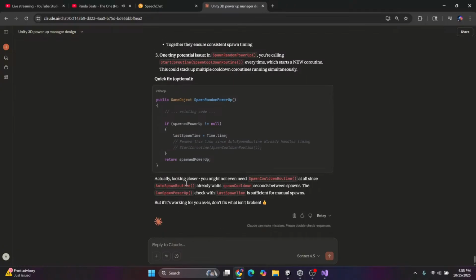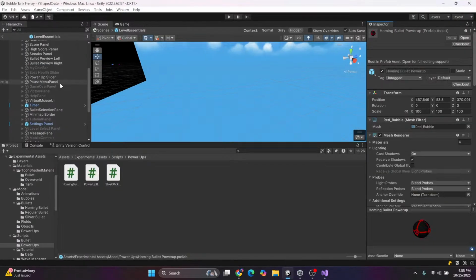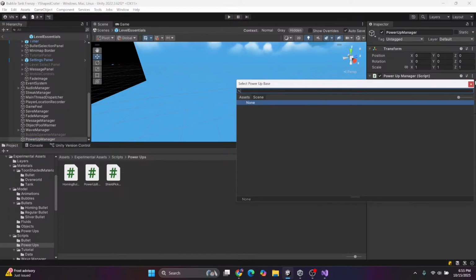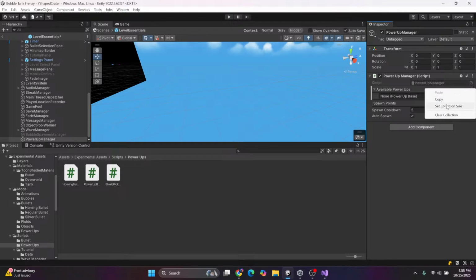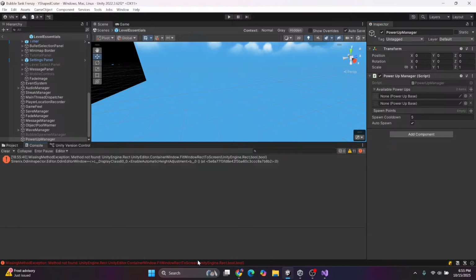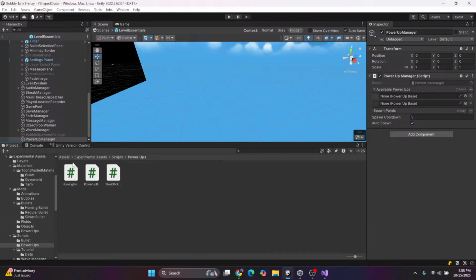Alright, I think we're ready. So, what I'm gonna do is in here. Now, one's gonna be super tedious, the other not so much. I'll tell you exactly what I mean by that. So we do want to have the power-ups, the available ones, so I'm gonna just set the collection size to 2.